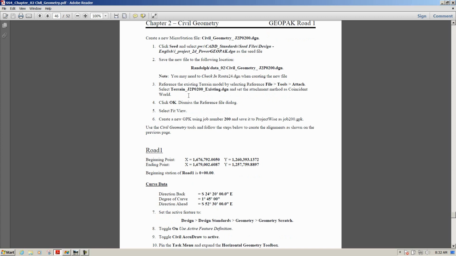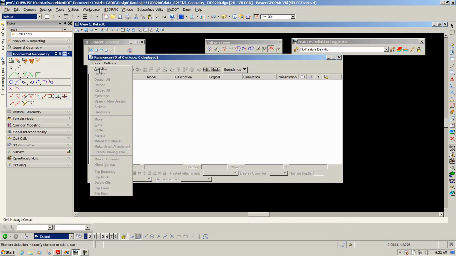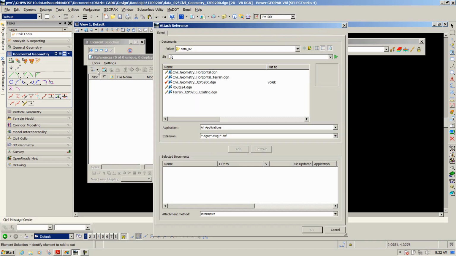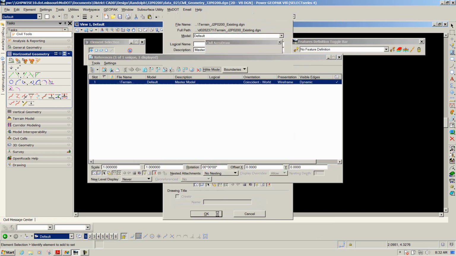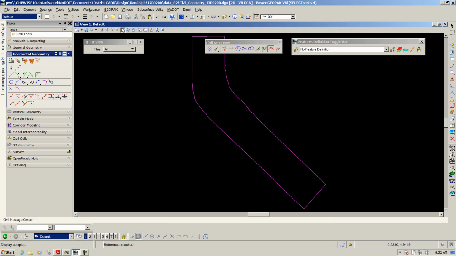The next thing it's wanting us to do is attach our terrain model. There's one good reason to do that, and I'll let you know about that here in a second. So what we're going to do is attach. We're going to go out to our tools under our reference dialog. We're going to select our terrain J2P0200 existing. We're going to bring that on in, close it down, and do a fit view.